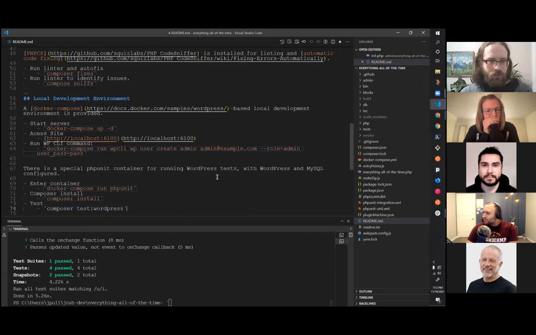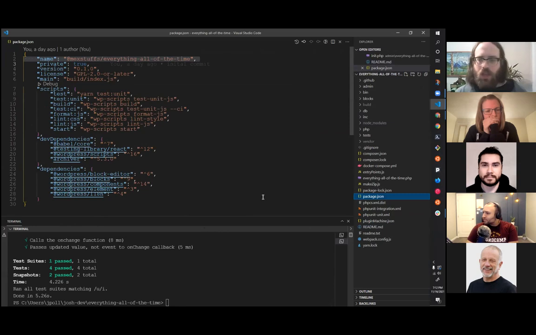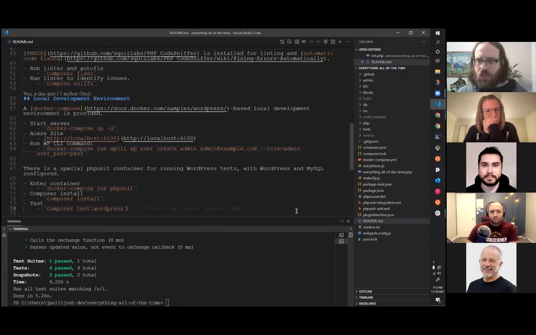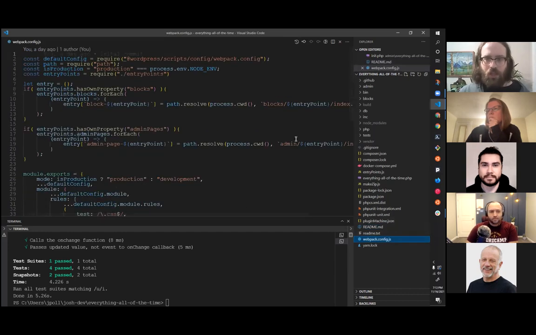The question that was asked before was about customizing WP scripts. So WP scripts is an abstraction over Webpack and Babel, and so you don't have to add your own Webpack config file, but if you do, it'll use that instead.